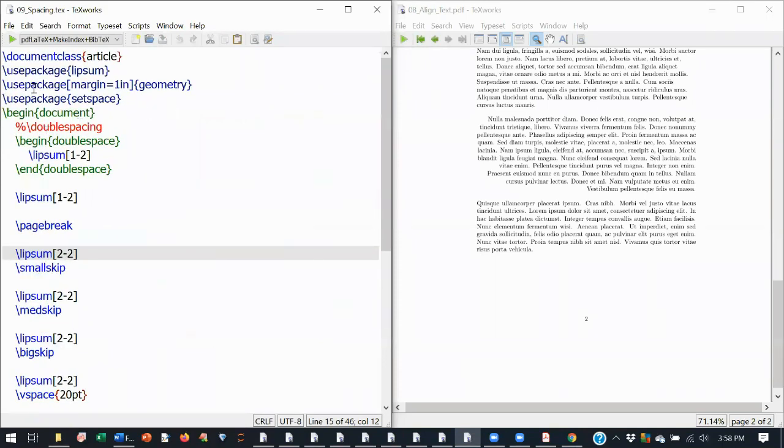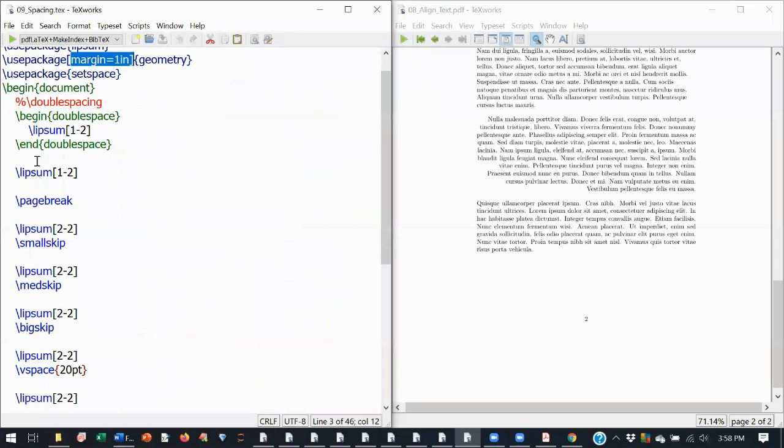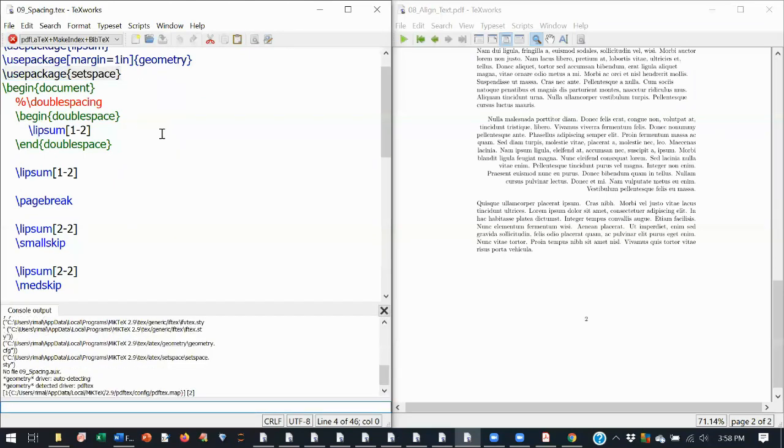So here I have kept the margin of the document as 1 inch. That is, if you give margin equal to 1, all the four sides will be set to 1 inch, that is top, left, right and bottom. Okay. Next you can add this package, that is \usepackage{setspace}. If you use this package, you can set the line spacing. Okay, so we will compile and we will see.